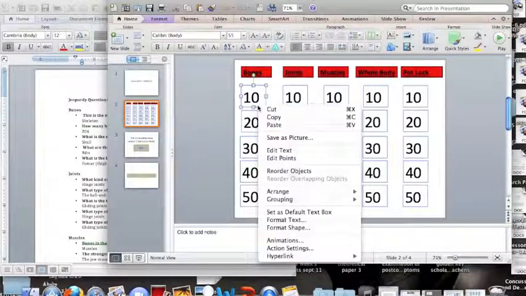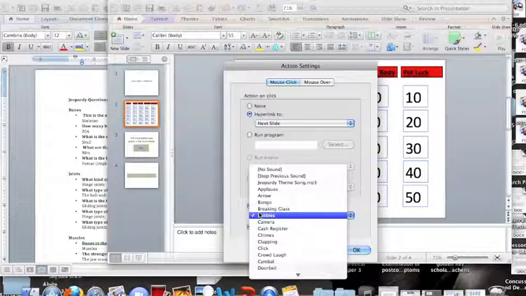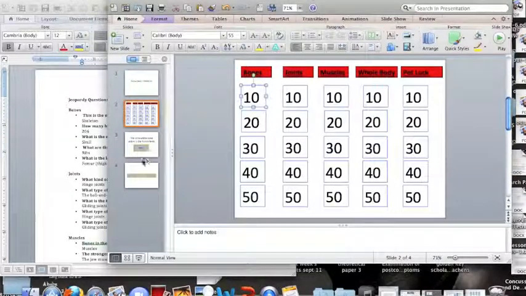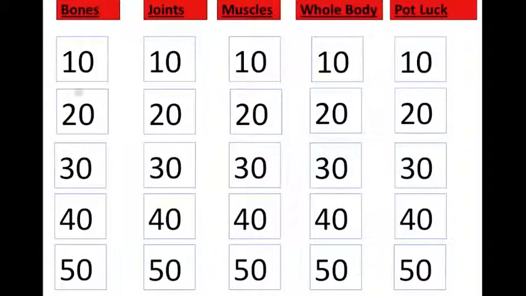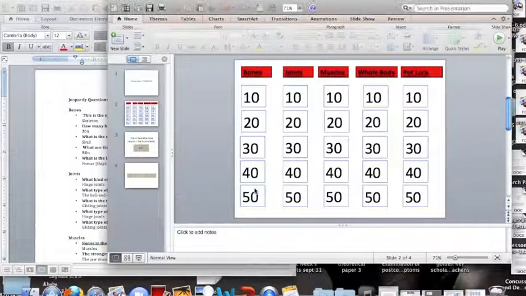Next, I would have to go to the home page, and using the hyperlink setting, I would have to select 10 under bones and hyperlink it to the slide with the corresponding question. And I would choose a sound that is called bubbles, so once I would click on 10 on bones, bubbles would play until I clicked answer, and then the drum roll would play.